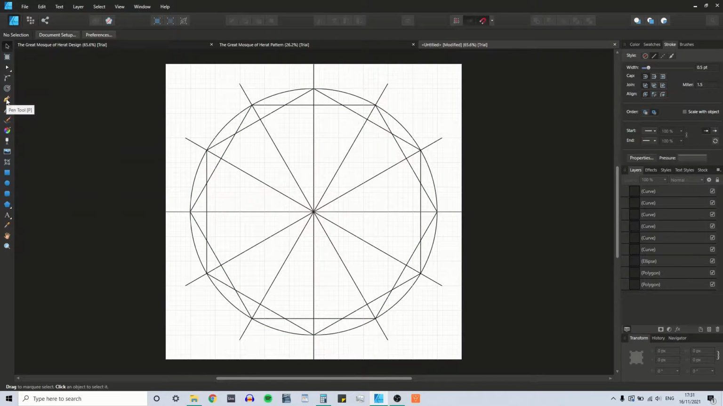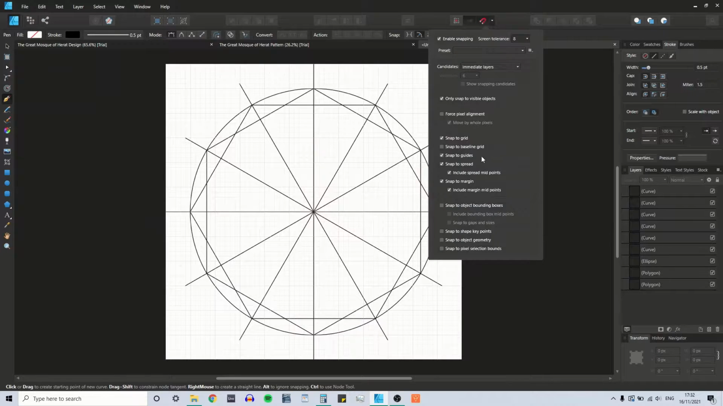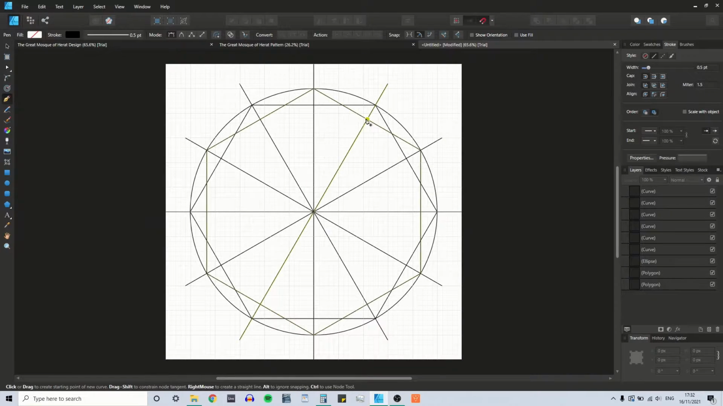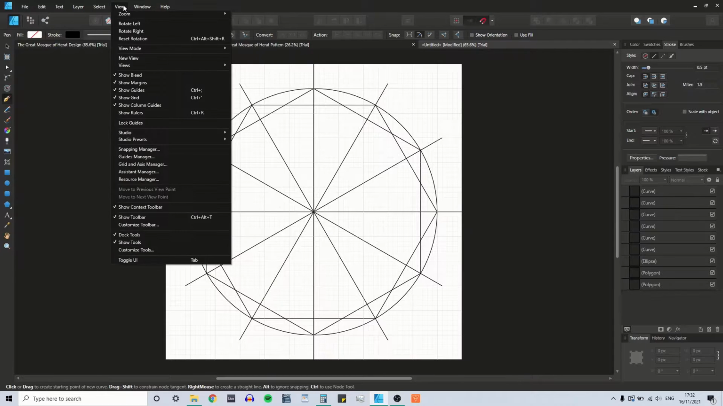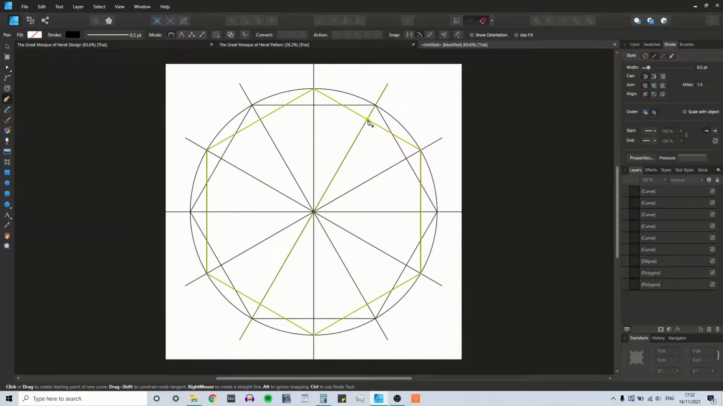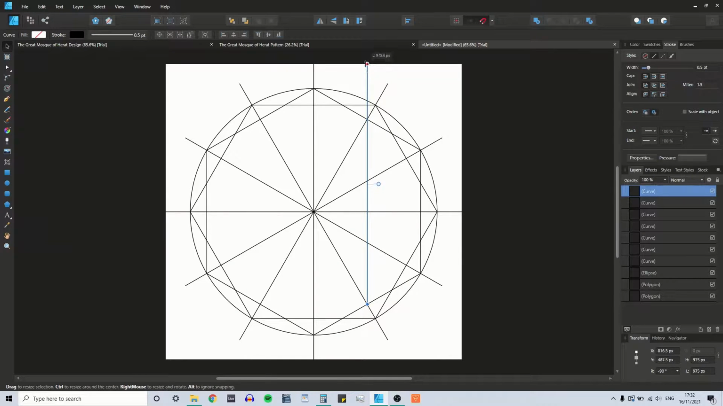And now we're going to draw some more intersecting lines. I'm going to draw 3 lines to begin with. Let's turn snap to grid off and snap to object geometry on, and hide the grid as well. So our first line comes from this point down to this point. I'm going to hit escape to finish the line. Just extend that to the top of the artboard and the bottom.